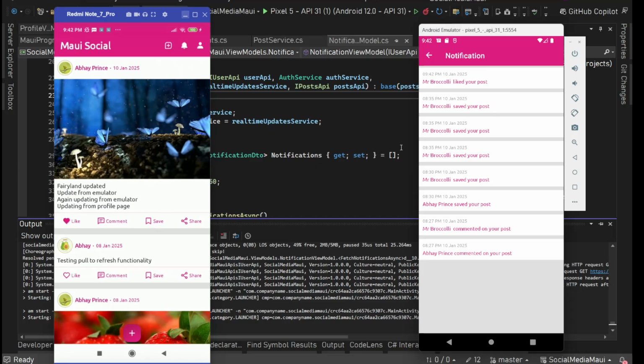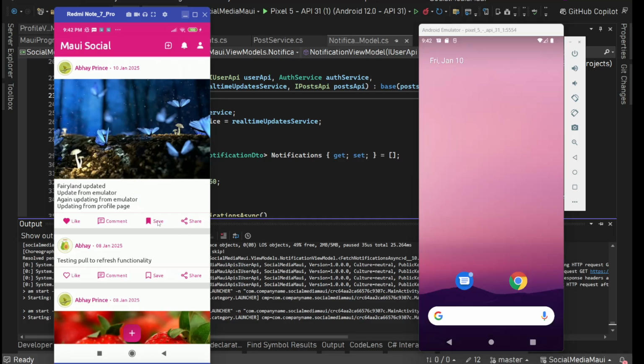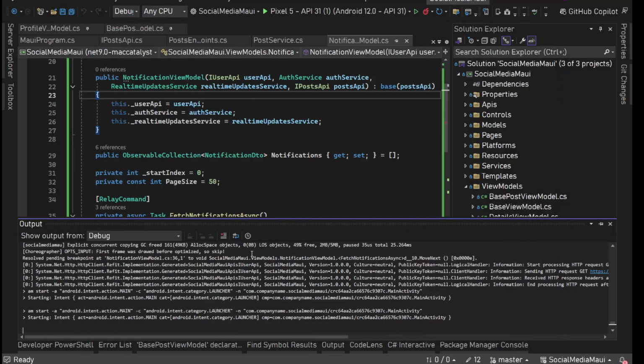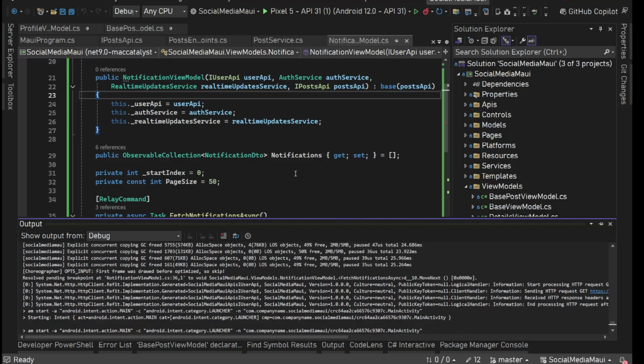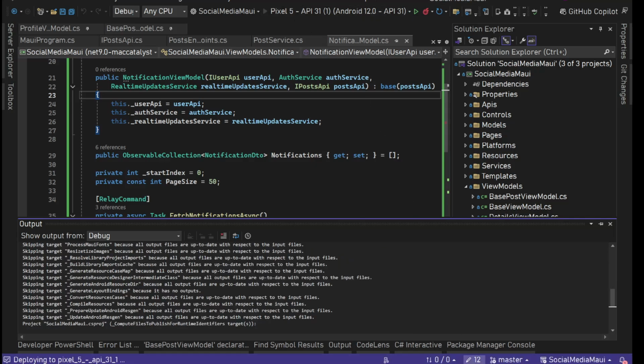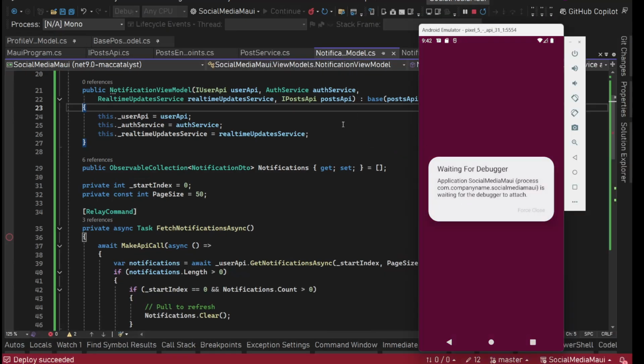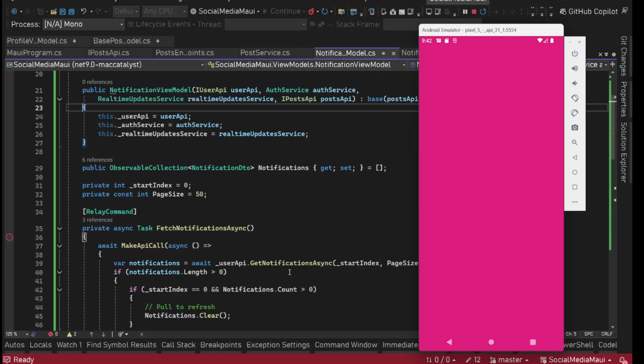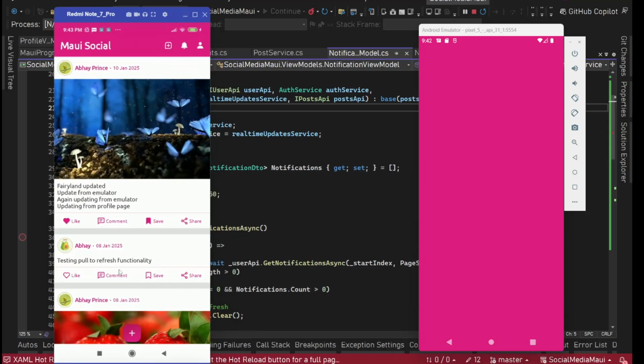Now let's try this one. We'll see if this Mr. Broccoli saved your post. We should have a toast notification here, and we should have that message added to the top. Let's try. Save. App crashed. Why did it crash? Again, no information. So on this emulator, I'm going to run it. Then from the physical device, we'll trigger this notification again.